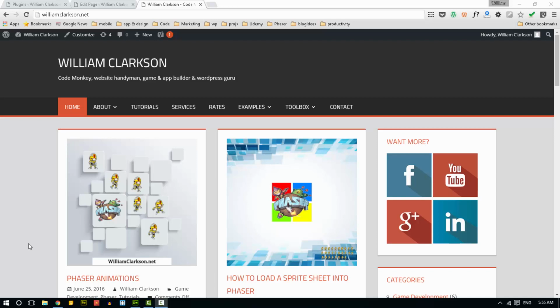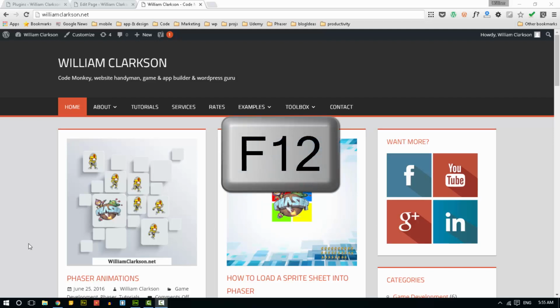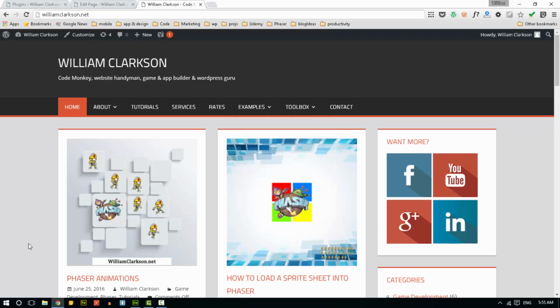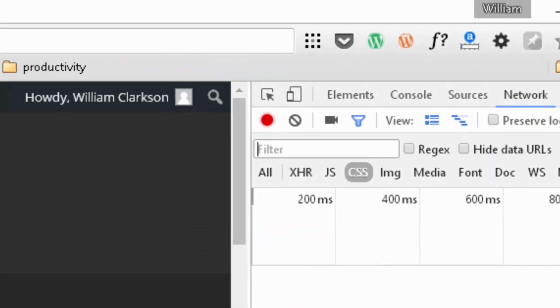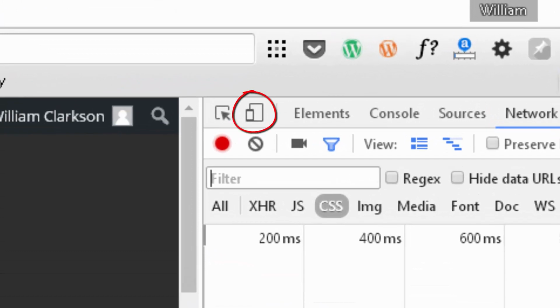WordPress generally does a good job of being responsive on its own, meaning it looks as good on mobile as it does on desktop. But sometimes I need to be sure. So if you hit F12 and you're using Chrome, a panel will pop up over to the side. And then you'll find a button there with a phone and a tablet together.